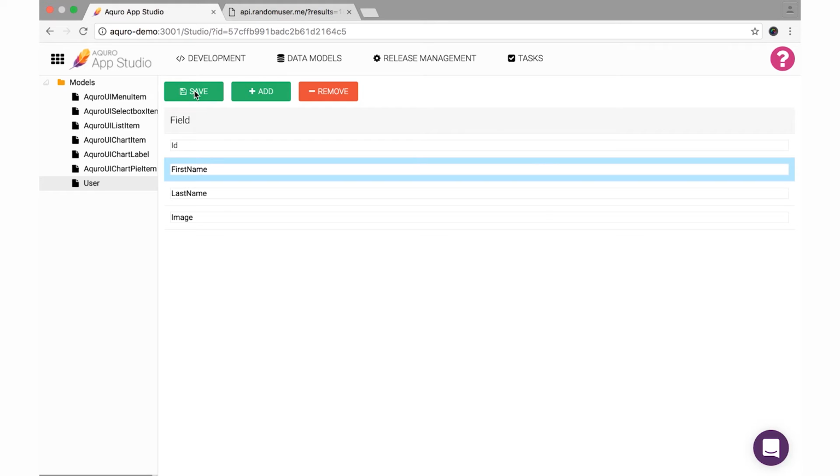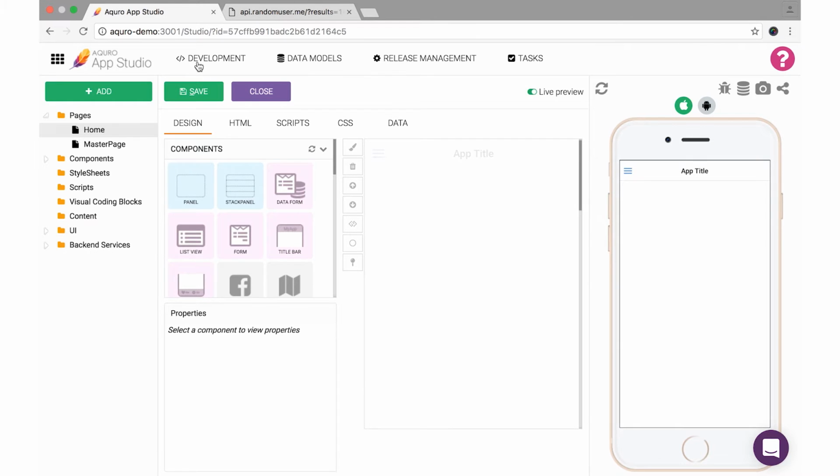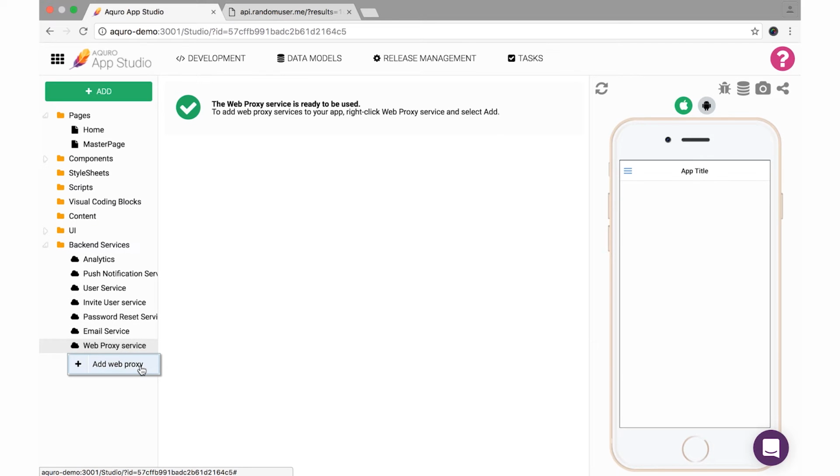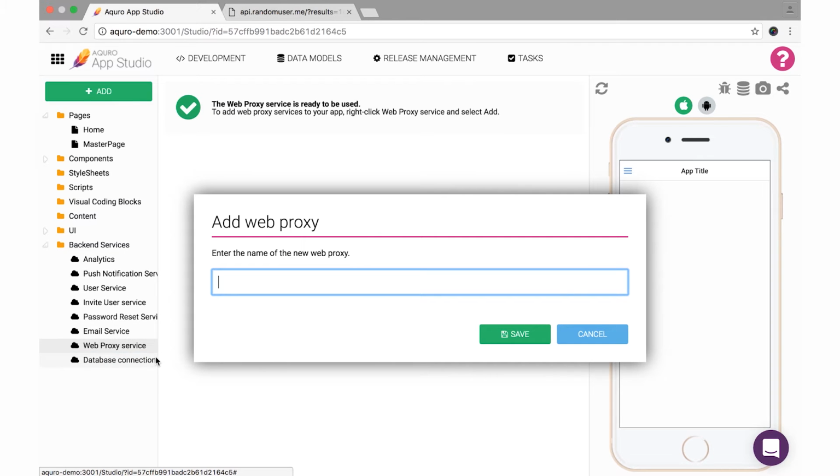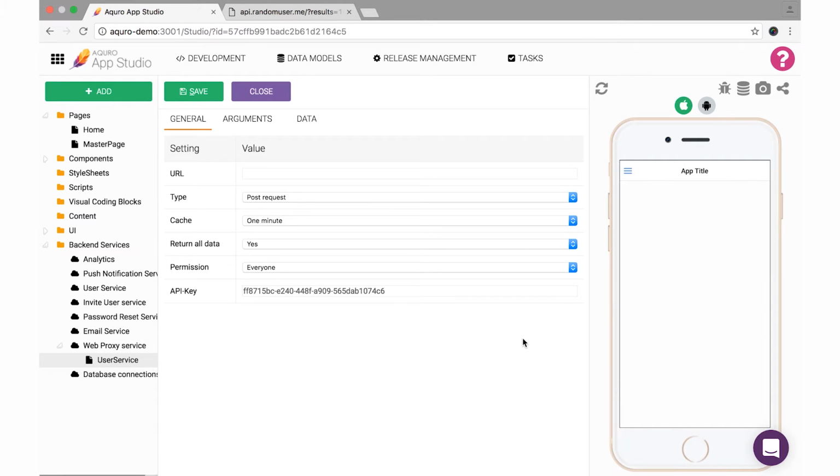Now, in order to consume this information, we need to set up our back-end service. From the Tree View menu, go ahead and expand the Back-end Services folder. Then right-click Web Proxy and click Add Web Proxy. I'll name it User Service, then click Save. I'll use the URL service and paste in the API address. Set the type to Get Request and then head to the Data tab.